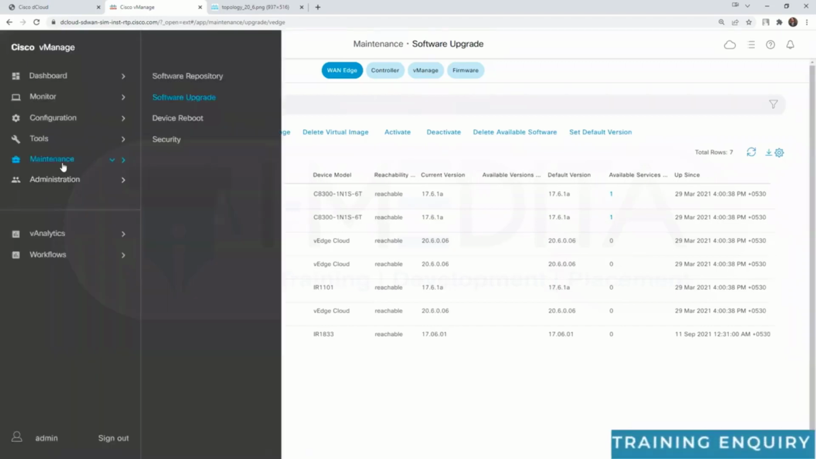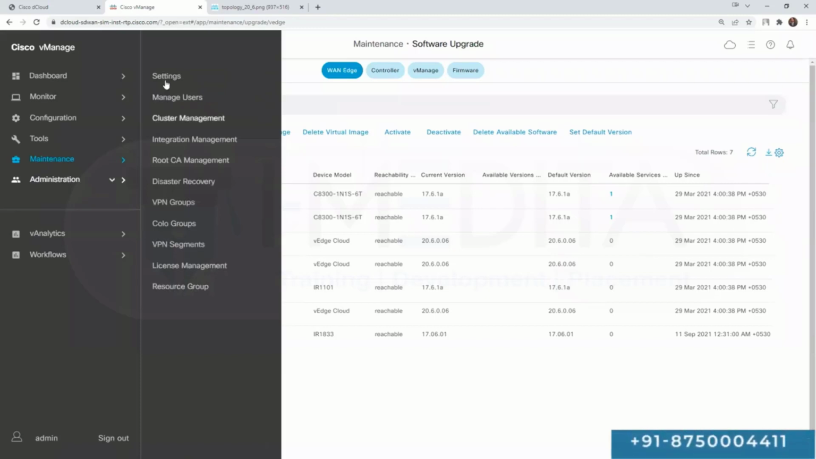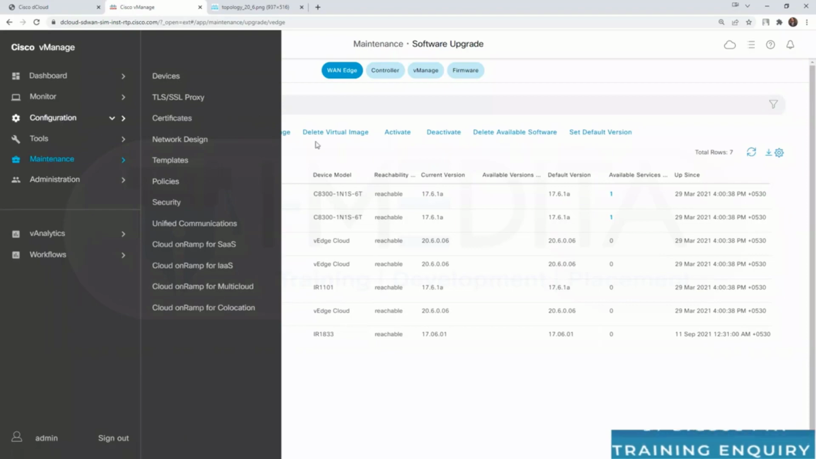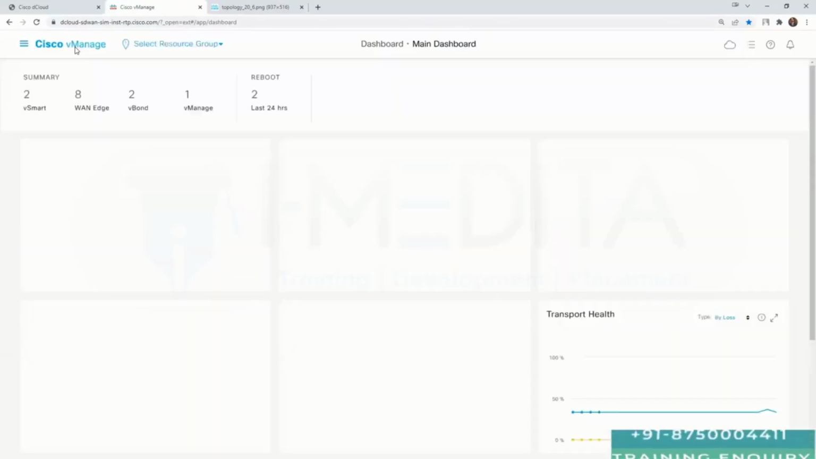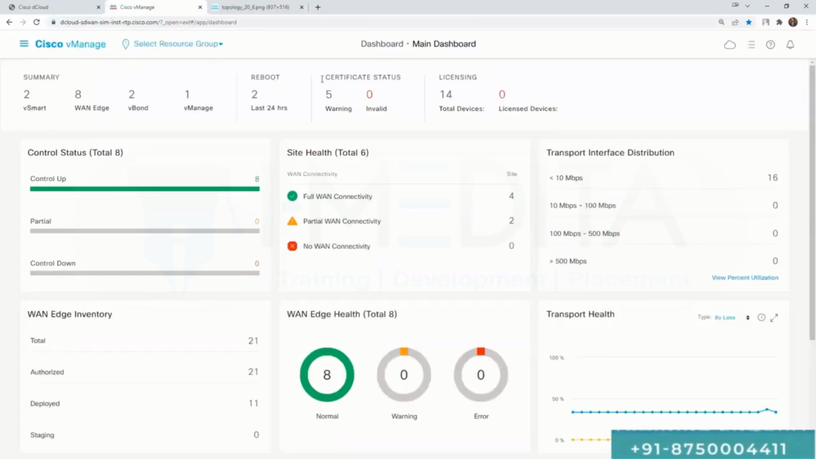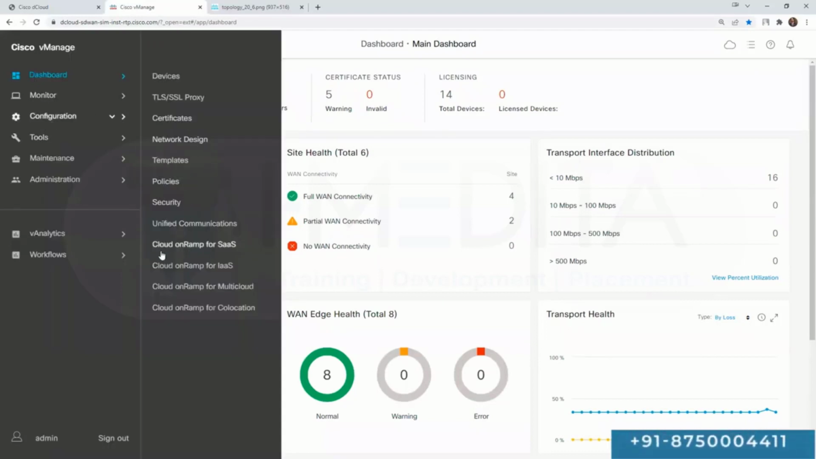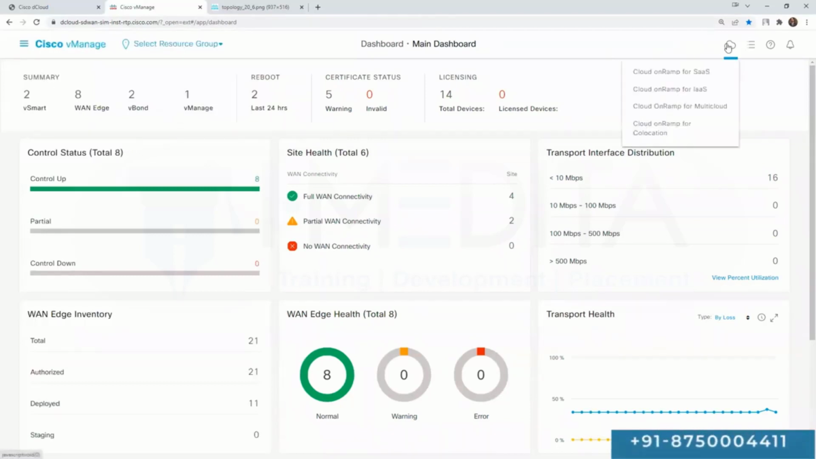Then you go to the administration. Here you will see some general settings and all those things. Now if you want to talk about the cloud connectivity, how the SD-WAN is going to interact with the devices hosted on the cloud, and the software hosted on the clouds, for this they have this feature called Cloud on Ramp. You go on the configuration tab, you can see Cloud on Ramp for software as a service, Cloud on Ramp for infra as a service, Cloud on Ramp for multi-cloud, all those things are here. So either you can go from there or you can just click on here.